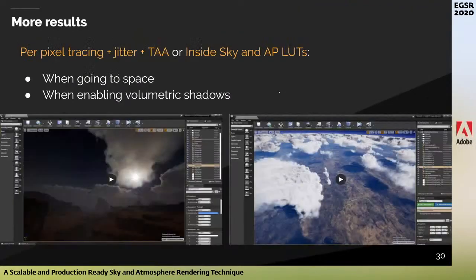Yes, so we mentioned space rendering and enabling volumetric shadows. In this case, in order to maximize quality, you can use the LUT when you go to space, but you will lose a bit of quality at the horizon. In this case, we suggest that you switch to per pixel tracing, sample jittering, and TAA to resolve the noise and achieve the sharpness you are usually after.